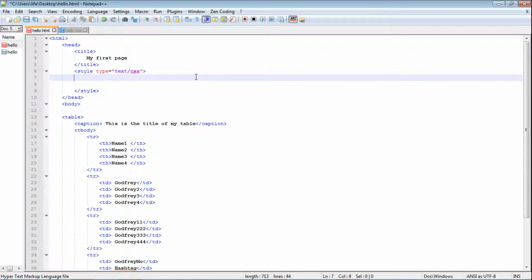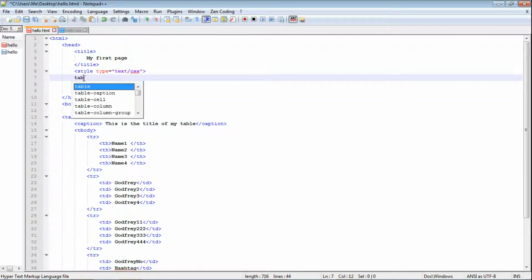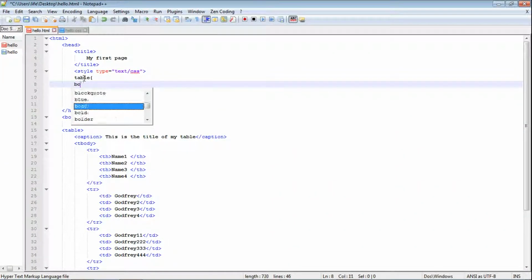In CSS you need to reference either elements by name, elements by ID, or elements by class. If you reference an element by name, we reference by the tag. This is the table tag. So if I say table, open curly braces, close curly braces, and then I give that table a border which is 1 pixel big and it's solid blue, like that.